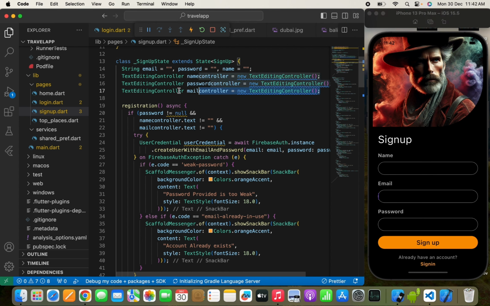That's why we have used a text editing controller. Now this text editing controller will simply get all the text that the user inputs on this text field. For example, in the name they have written Shivam Gupta. To get this name, we need to use a text editing controller so that we can control all the text that the user enters in this name text field.